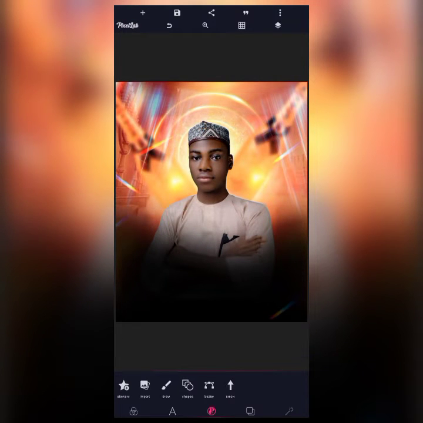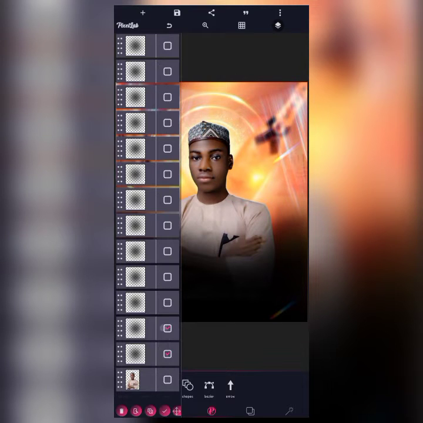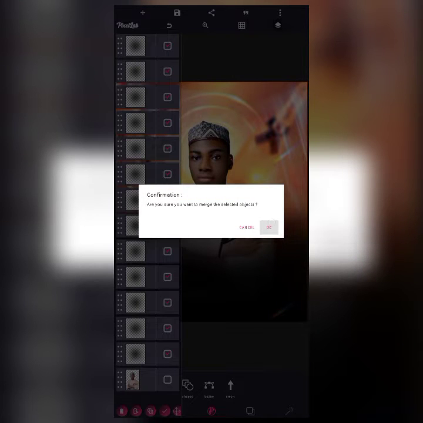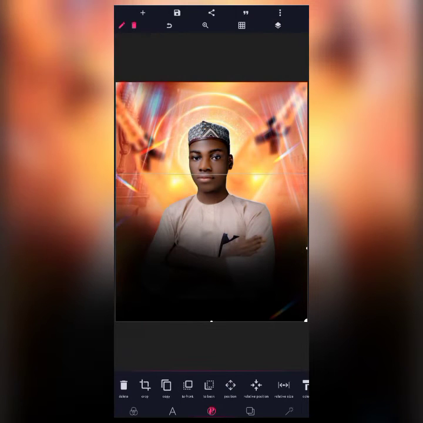So yeah, after we've copied, I'm going to click up here, and we are going to be merging everything we've copied. All these are shadows. All these are fading black. So we're going to be merging everything together. So yeah, we select everything and merge it together, so everything will be merged together to become one like this. So we've merged everything together.